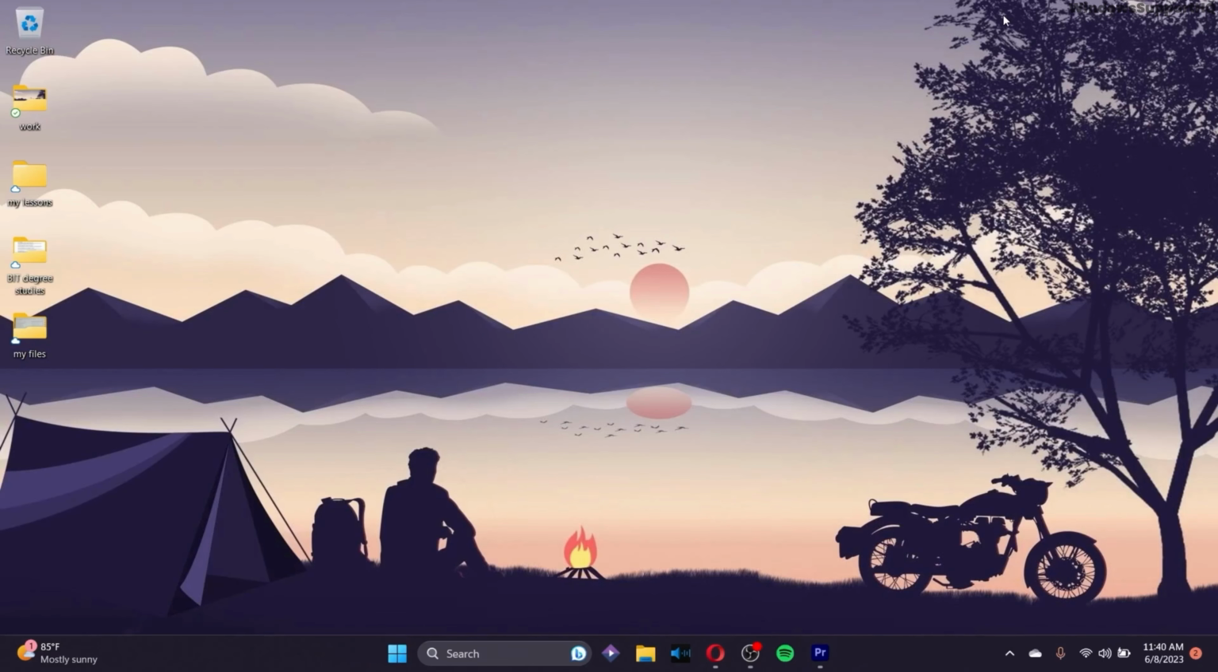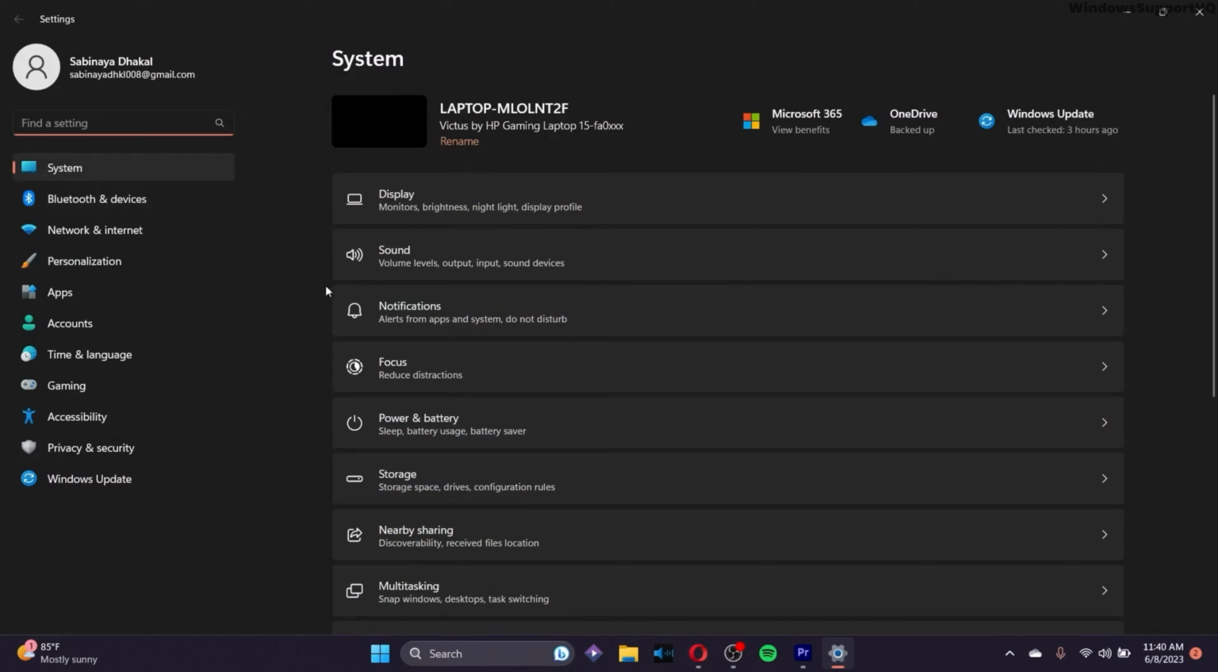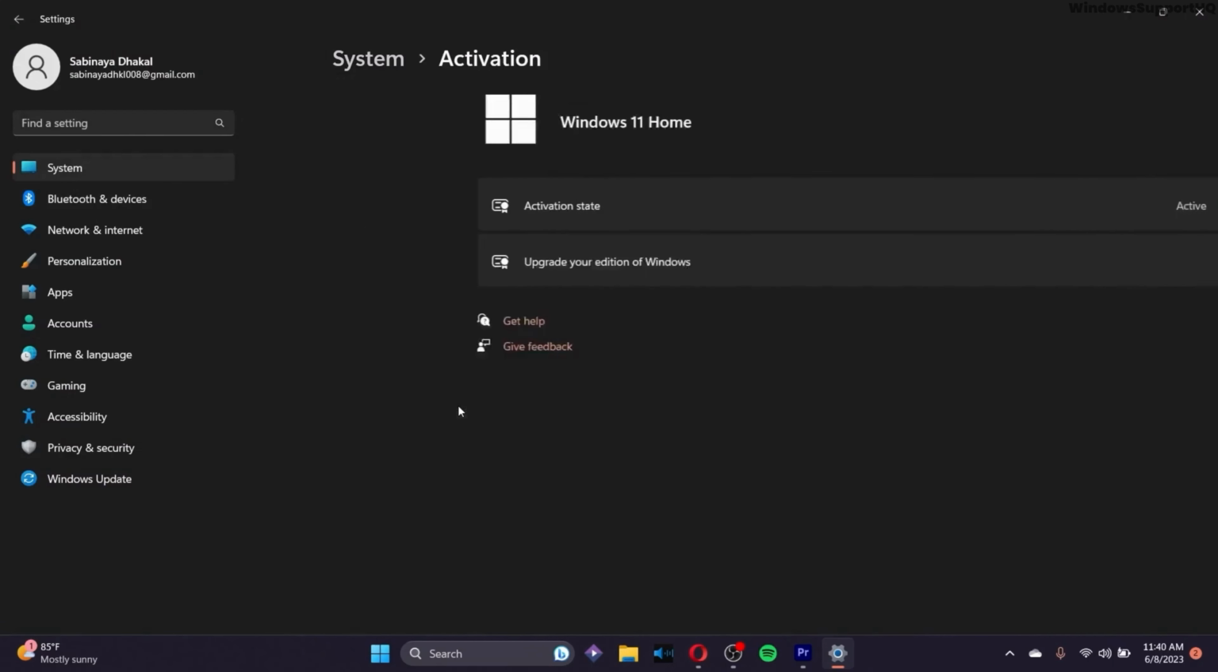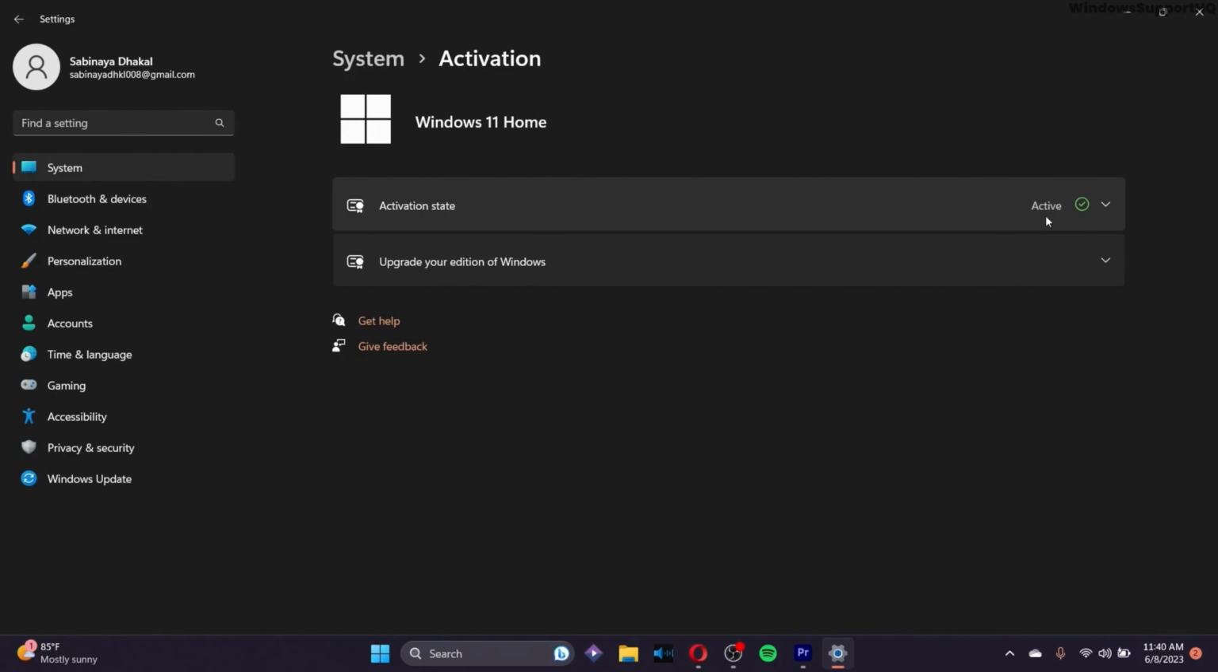And in order to check that out, what you need to do is go to the search bar right here and go to settings, go to system settings right here, slide down and click on activation, and make sure that your Windows 11 is active right here, right?